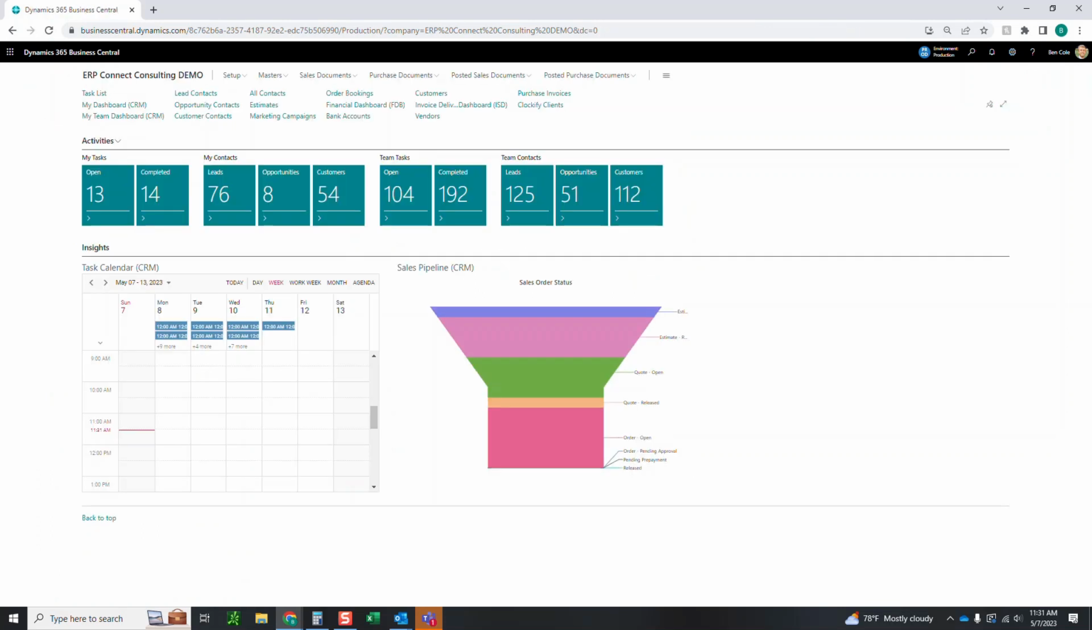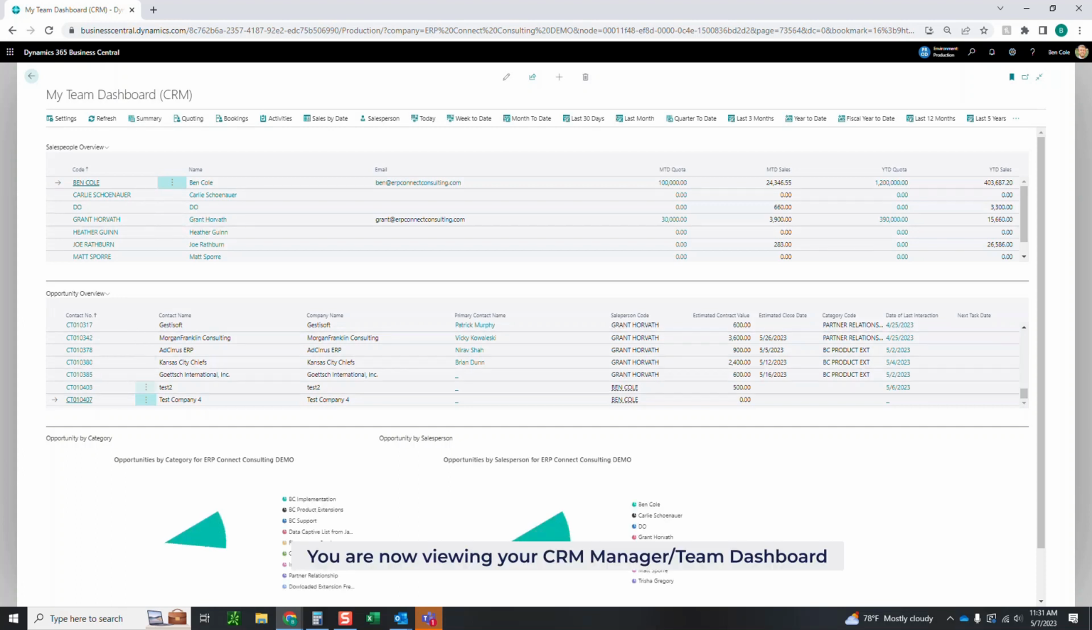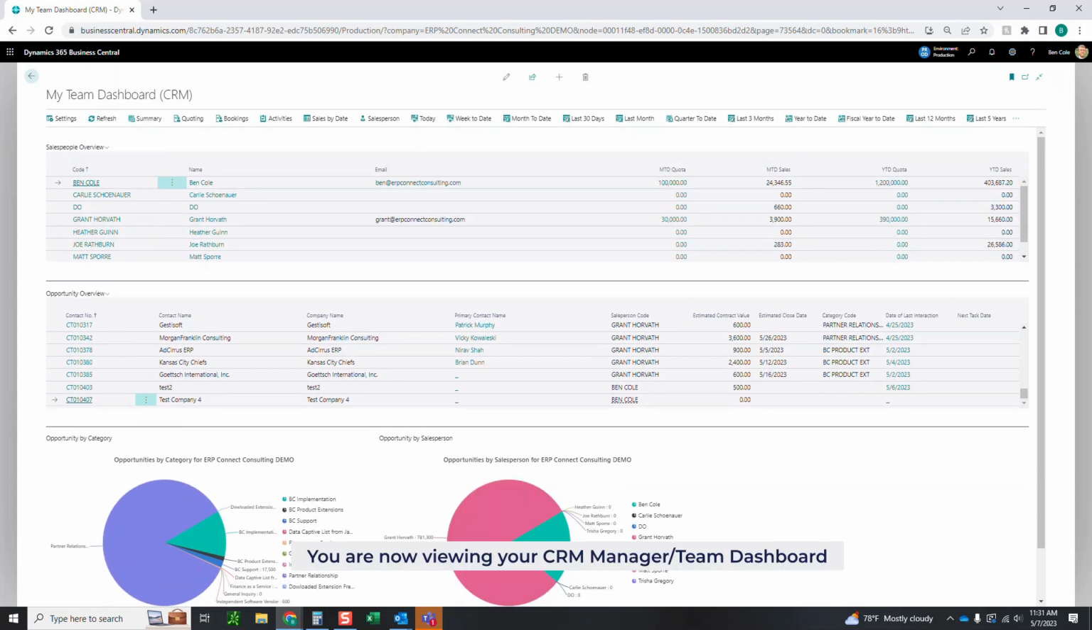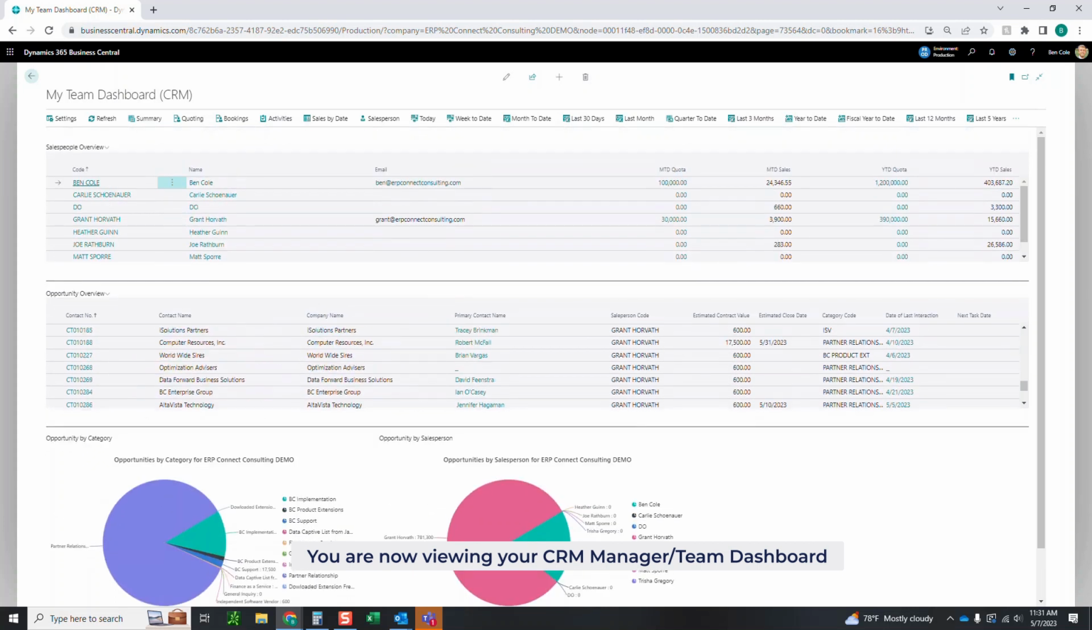Next, I'm going to go into my team dashboard, which is going to help me not only analyze the data, but help better manage my team so that we can see who's doing what and help the team grow together. We're going to have a lot of tabs up top here. The first one is the salesperson overview. These are all the salespeople in my system. I can quickly see everybody's quota this month, actual sales this month, year-to-date quota, and year-to-date sales.